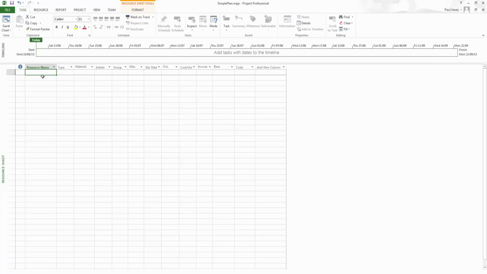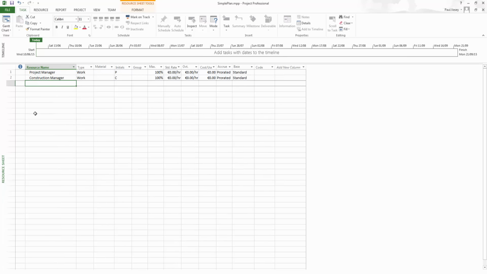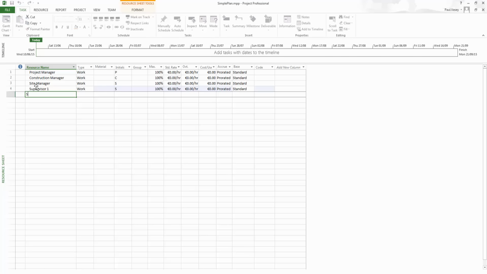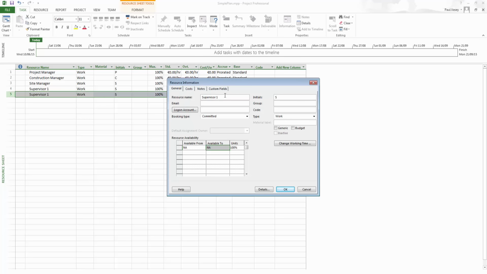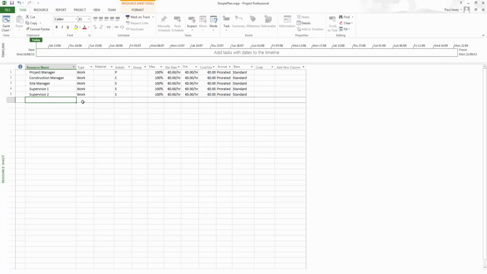And in this sheet here, what I can do is start putting in some resources. So I'm going to put in a project manager. I'll put in a construction manager. Let's just drag that out a bit. Let's see, site manager, supervisor 1, and I'll put in supervisor 2. Now you can just put in that, and if you need, you can just edit these things afterwards. I just double clicked on that and just popped up that one, the little dialogue.